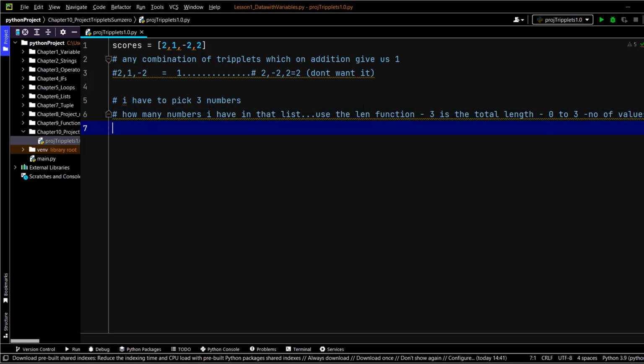Now this is clear. The question is why I'm so focused on counting this. Well, the thing is, we are going to create a loop. We are going to create a for loop.